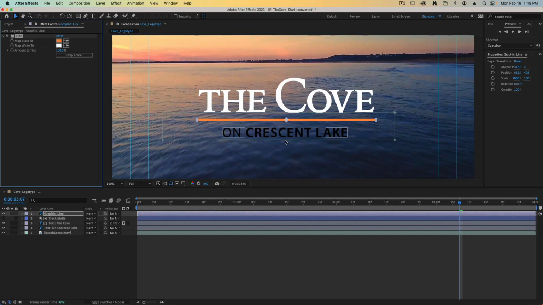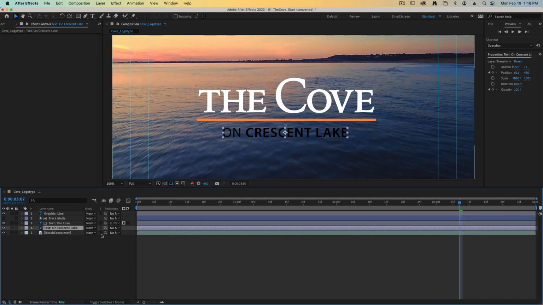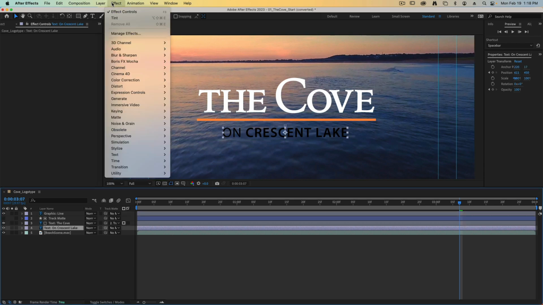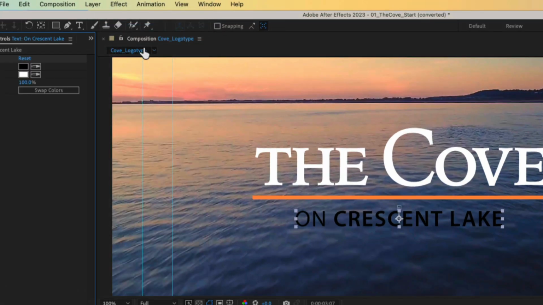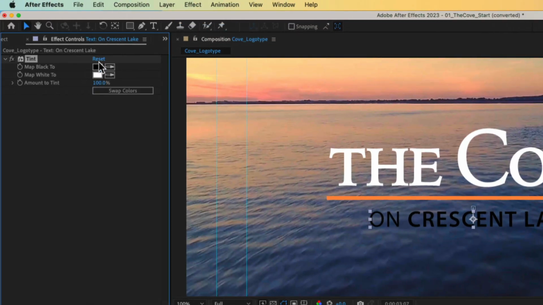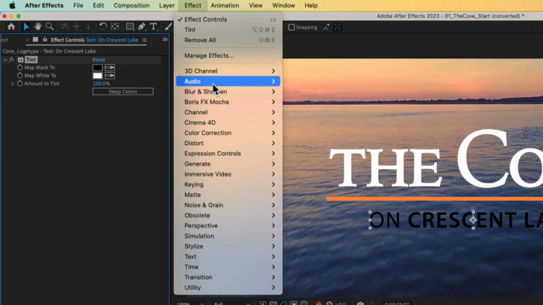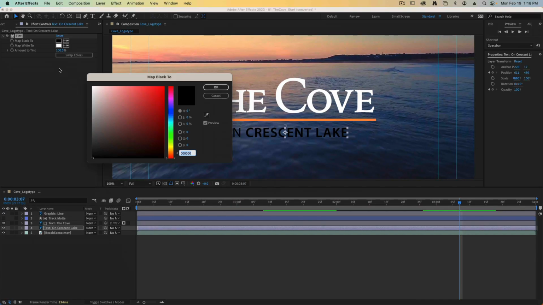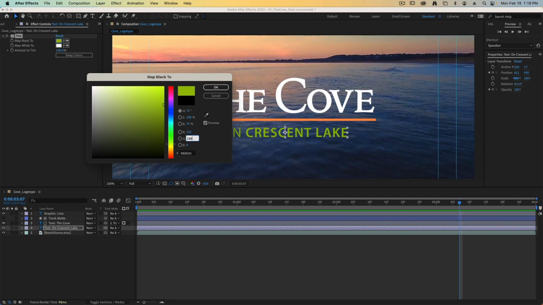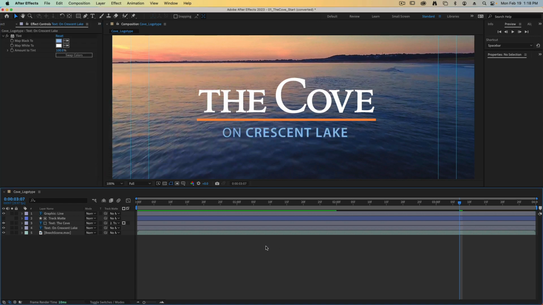Let's do the same thing for On Crescent Lake. So choose the On Crescent Lake layer, go up to Effect, and this time, if we choose the word Tint, it'll automatically apply that without having to hunt and peck and find it within the different subcategories. Again, click on the black map to. We're going to set the R value to be 155. Press Tab, the G value of 90, and a blue value of 240. We'll say OK to this.